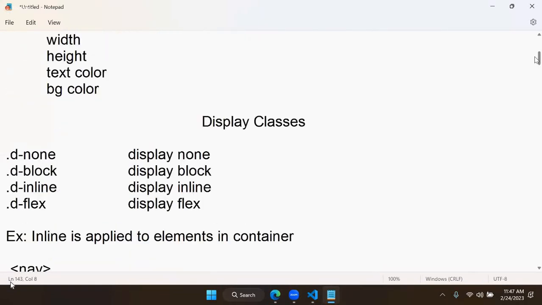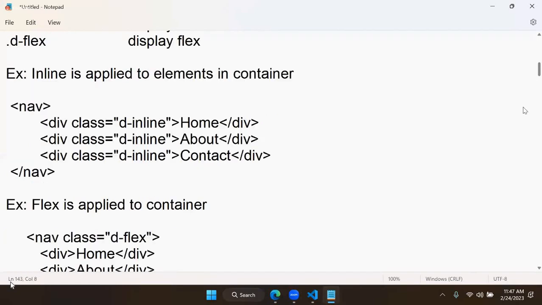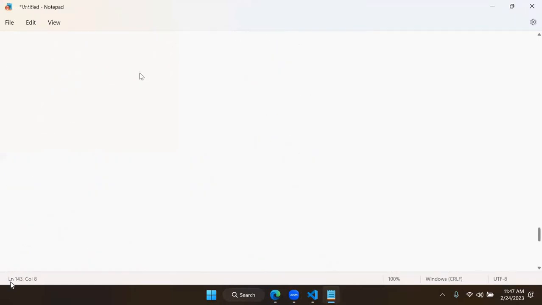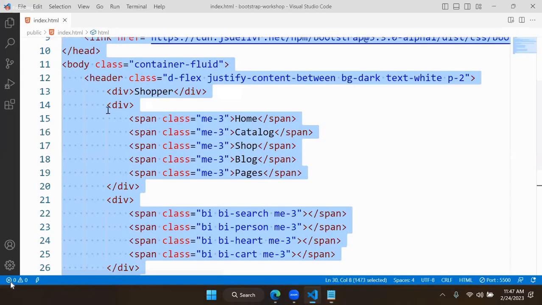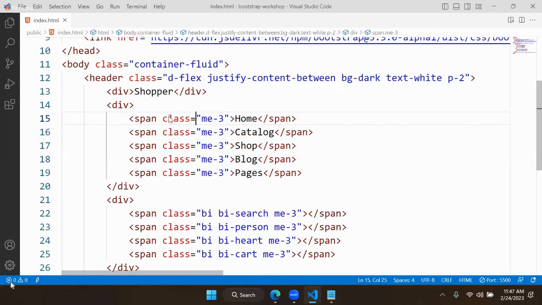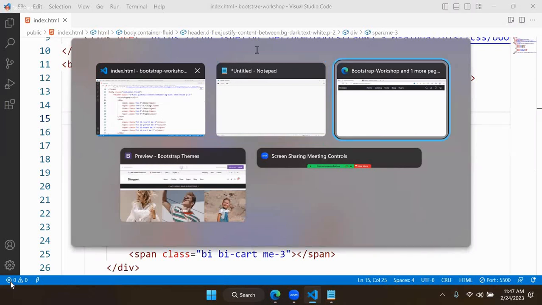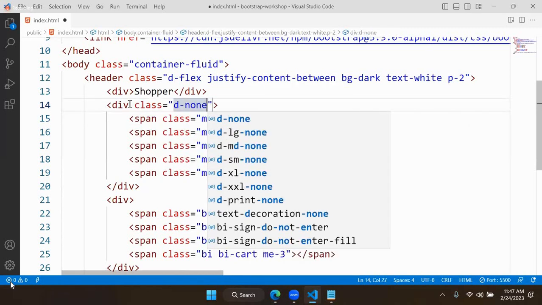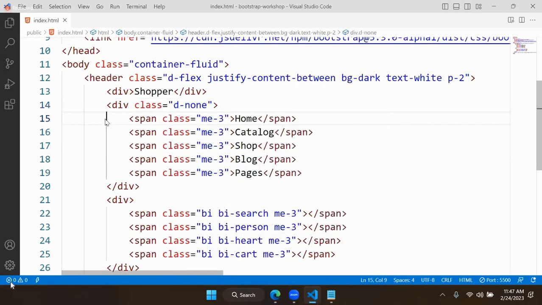What is D none? D none means it will not display. That means if anything you don't want to display, suppose I don't want to display this area. Temporarily, I don't want to display that area, this home catalog area. Then what we do? For this, we can apply class D none. Display none, it is not going to show that.